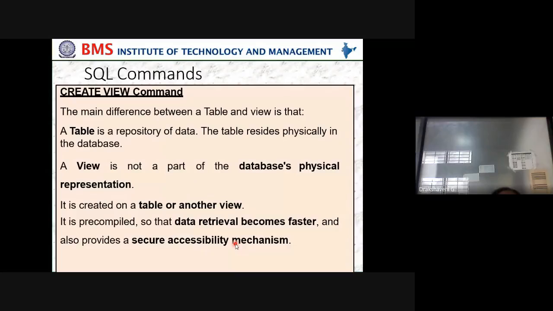Okay, so we have seen about a table and we have seen about a view. Now we should see what the difference between a table and a view is. The main difference is that a table is a repository of data. A table resides physically in the database. We have data in a table, it is a repository, and a table resides physically in the database.